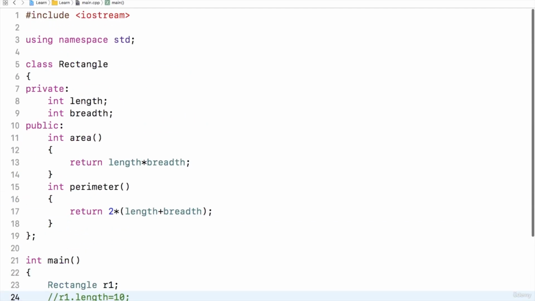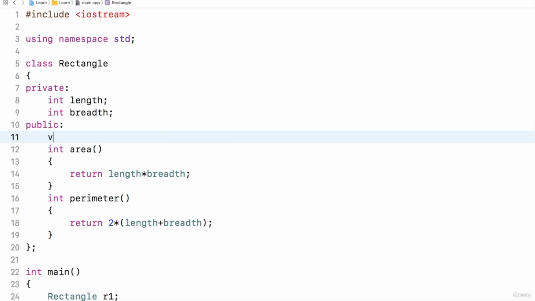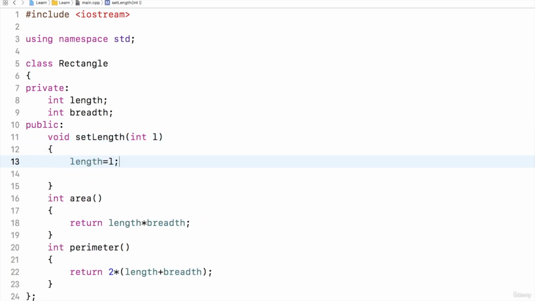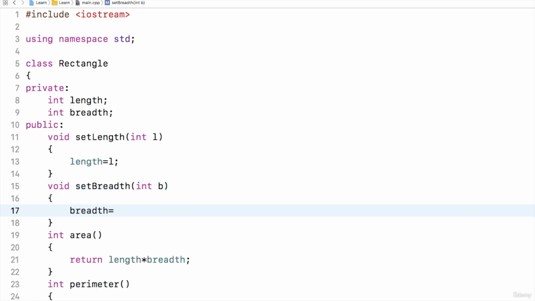So when we have made the data hidden, we should make the data accessible only through functions. So what should I do? I should write one function called setLength, which will take the value L and assign length = L. Yes, now this function will set the length. Then in the same way I should have one function called setBreadth, which will take some value B and it should set breadth = B. So this is setting the breadth.